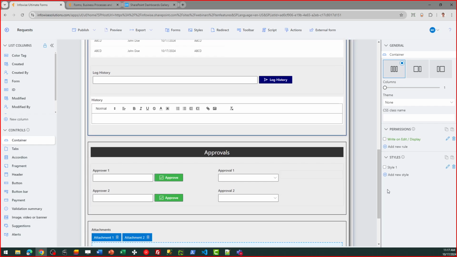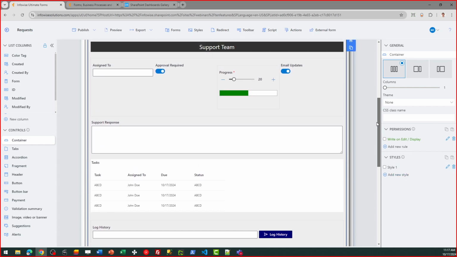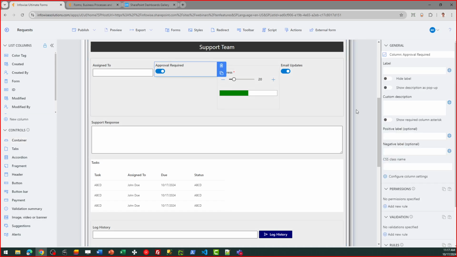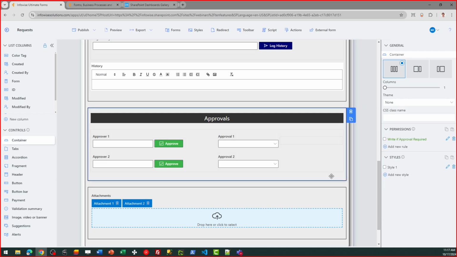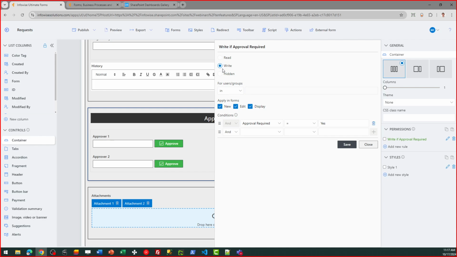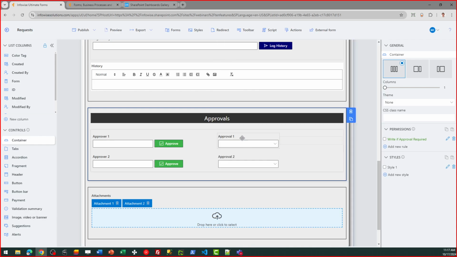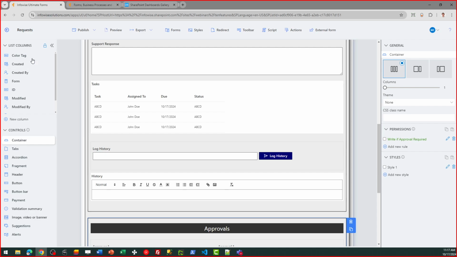I also had that situation where I wanted it to do that based on a condition. In my form, I have a field approval required, and I only want this approval section to appear if that's true. Very easy to set that up. I simply set a permissions rule and said write if the approval required field is yes. No coding, very simple to understand. By adding that one rule, it makes this section pop in and out of view. So that dynamic functionality is really handy.